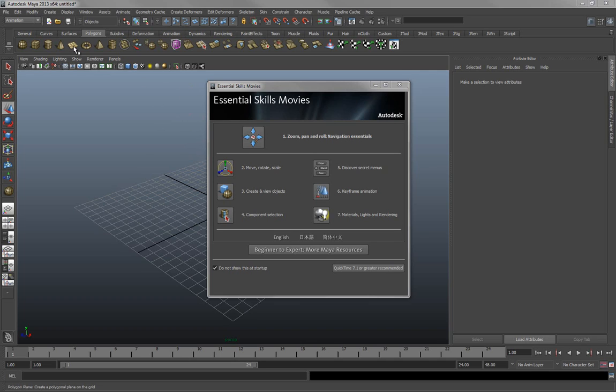So the first one I'm going to go over is the Maya interface, what some of the basic tools do, and then what some of the basic modeling, animation and rendering tools are. By the end of these tutorials you'll have a basic understanding of where things are in Maya, so you can start building your own little projects or start developing your own skills on your own.